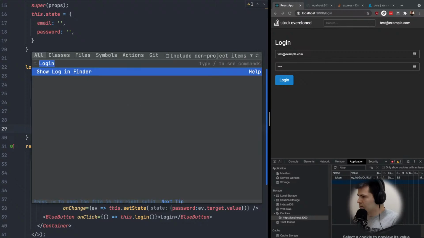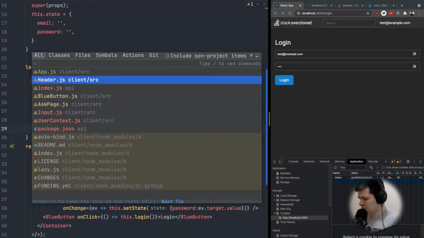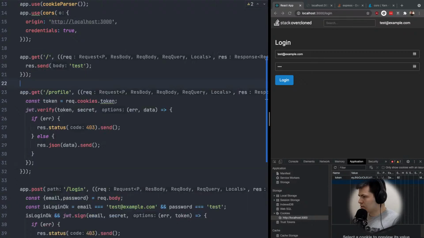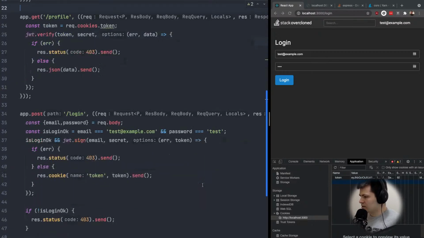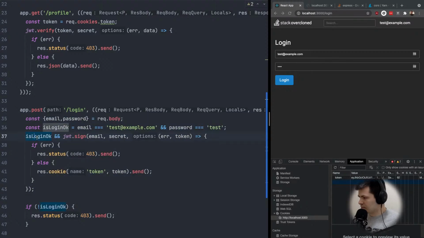And tomorrow or the next time, I will update this part. So we will use database for authentication, and we will save users and passwords in the database.